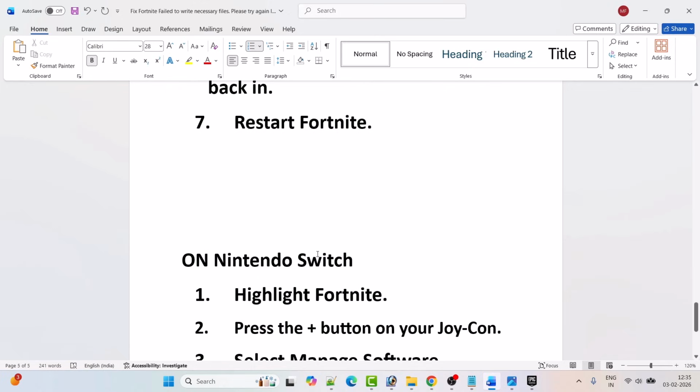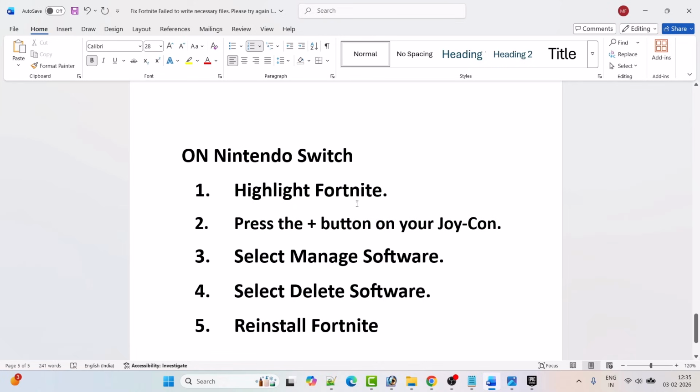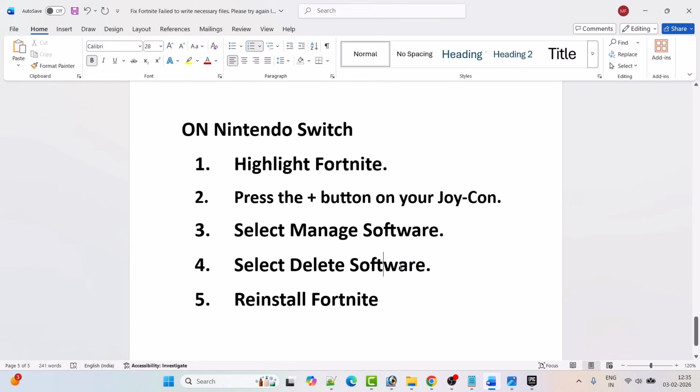Now if you are getting this error on Nintendo Switch, then follow these steps. Highlight Fortnite. Press the plus button on your Joy-Con, select Manage Software, select Delete Software, and then reinstall Fortnite. And after reinstalling Fortnite, launch the game and check if your problem is solved or not.